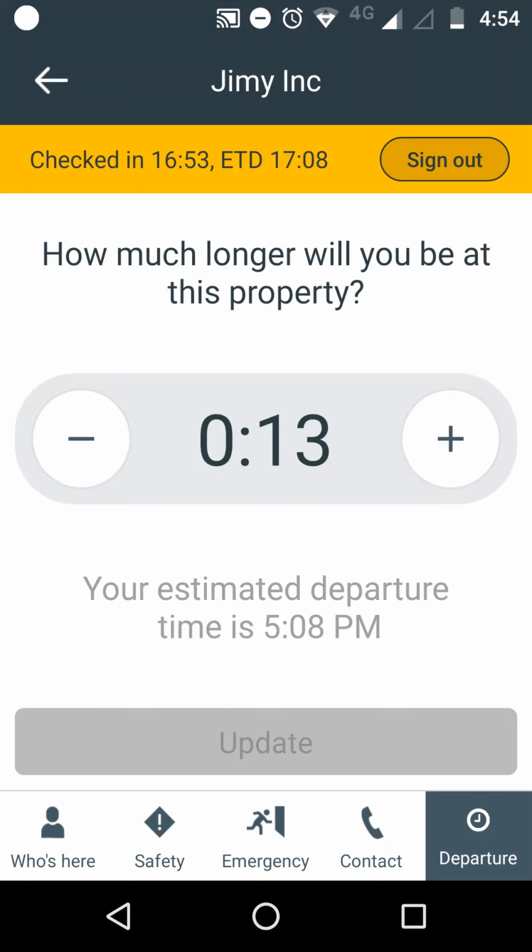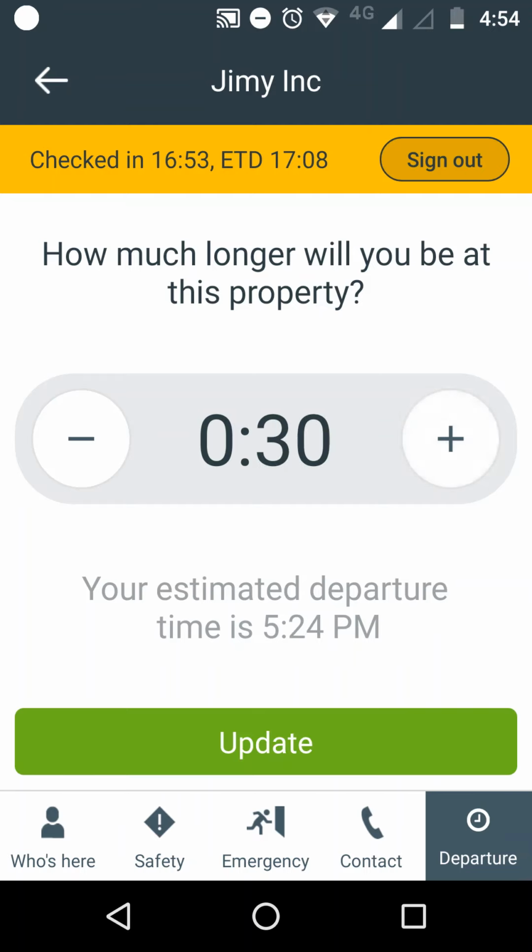Going back to the departure tab, you can see that I've used up a couple of minutes now. I'm down to 13 minutes that I've got remaining at this property, but I think I'm going to be here a little bit longer, so I can increase that.